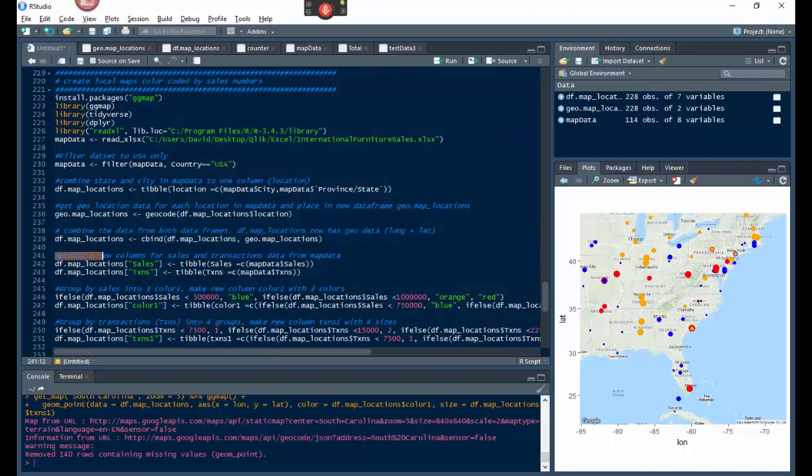Next, what I want to do is create, because I don't just want to plot points based on cities. That's useless. I mean, okay, great, I got a map. I know where Charlotte is. I know where Philadelphia is, but that doesn't give me any useful information. I want to bring in my sales or transaction level data. So map data, as I showed you earlier, has sales and transactions and units for each row based on city, right?